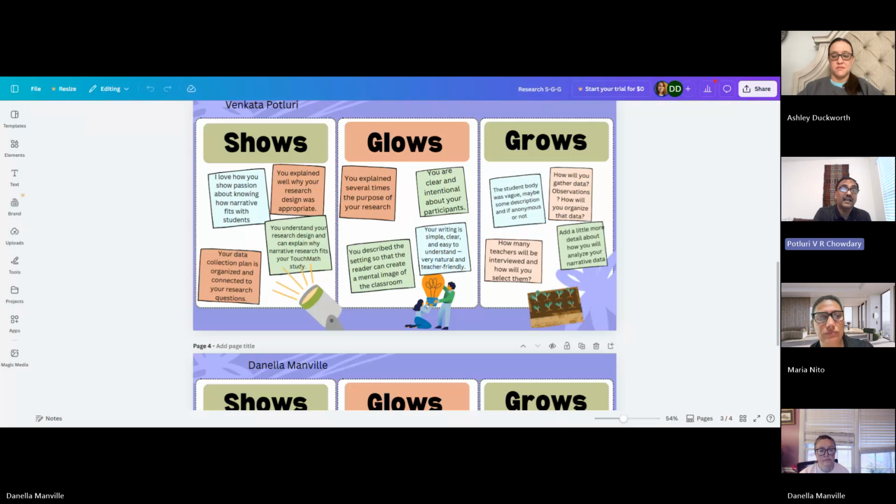My grows are: I should explain how I will analyze my narrative data. I add more detail about how I will gather and organize my data. I should explain how many students I will include and how I will select them. I need to add more detail about how I will collect my observations. I should explain how I will analyze the stories and student actions. I need to add more detail about how I will gather and organize.